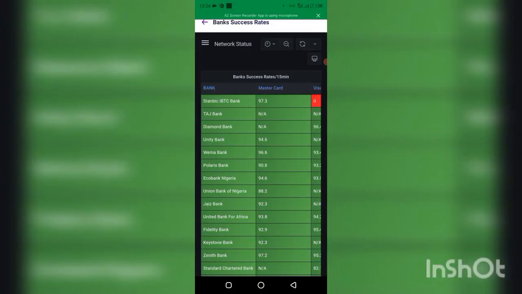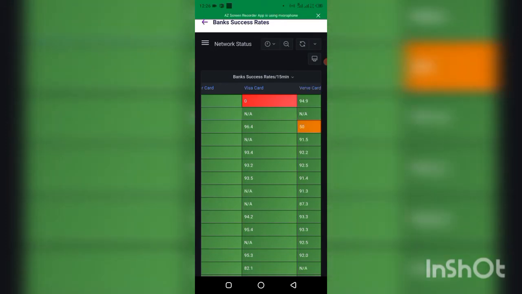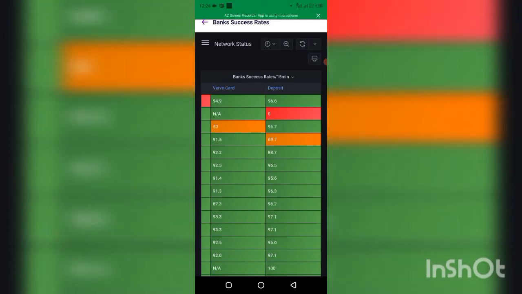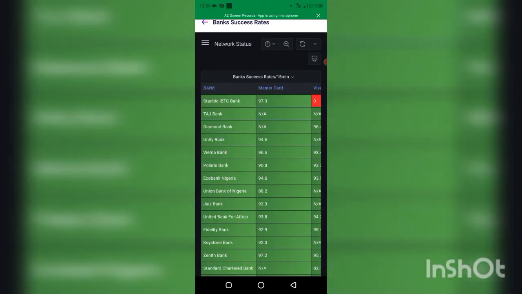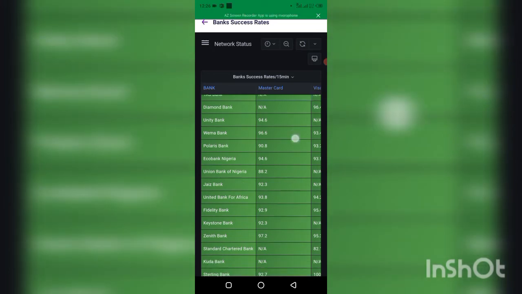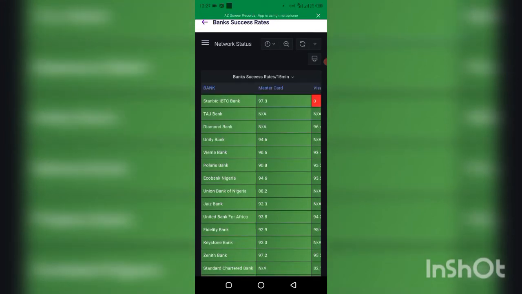The amazing thing about this one is that it's showing you for Visa card, MasterCard, Verve, and deposits. So just scroll to the right, you'll be able to see it. Let me show you the interpretation. This means at this point, for Stanbic Bank's MasterCard, the success rate is very okay. Anyone you see in green means that it's okay for withdrawal. So the MasterCard, Verve, and the other ones you are seeing here, all these are for withdrawal.